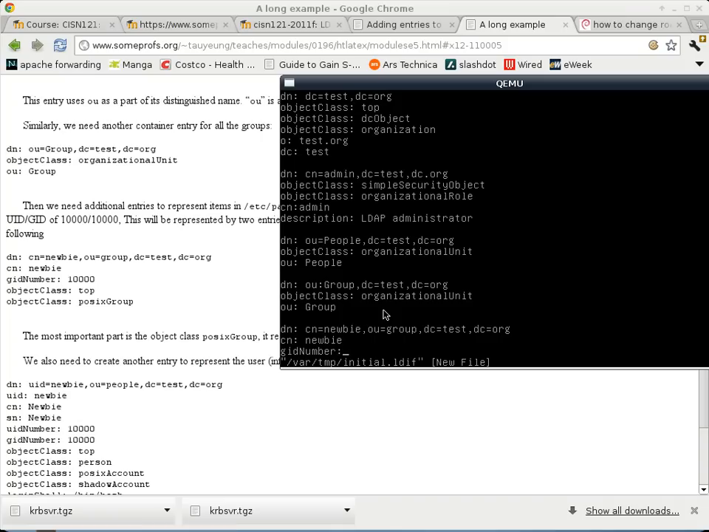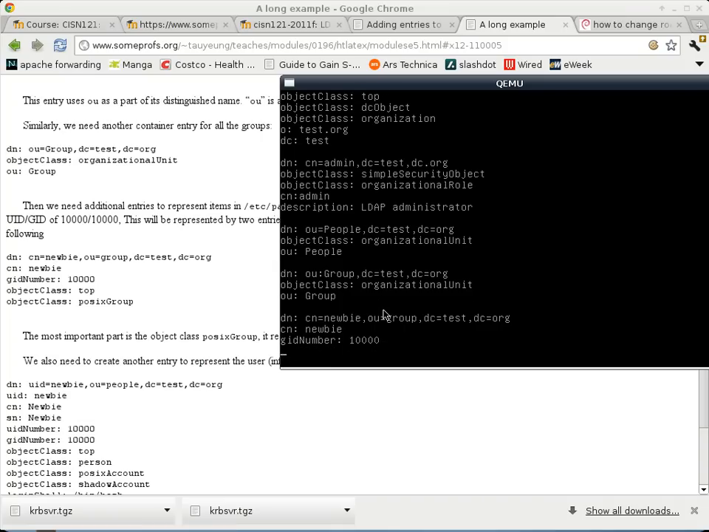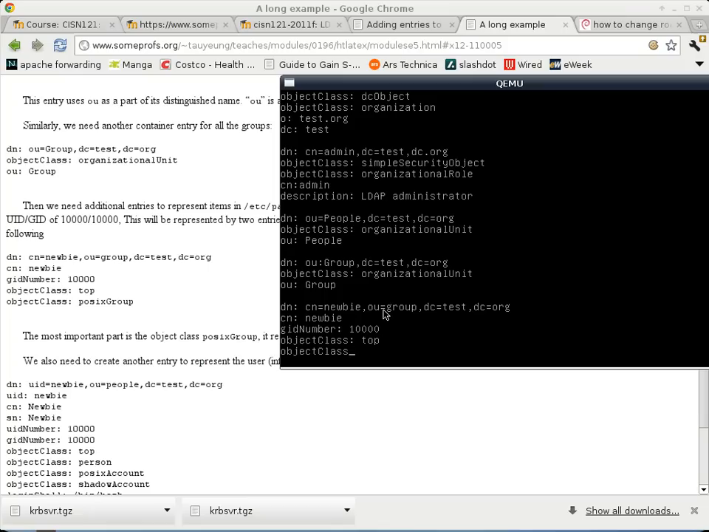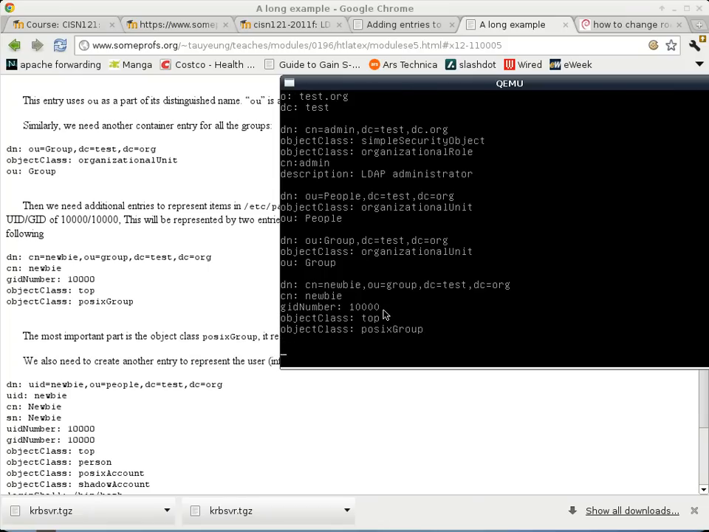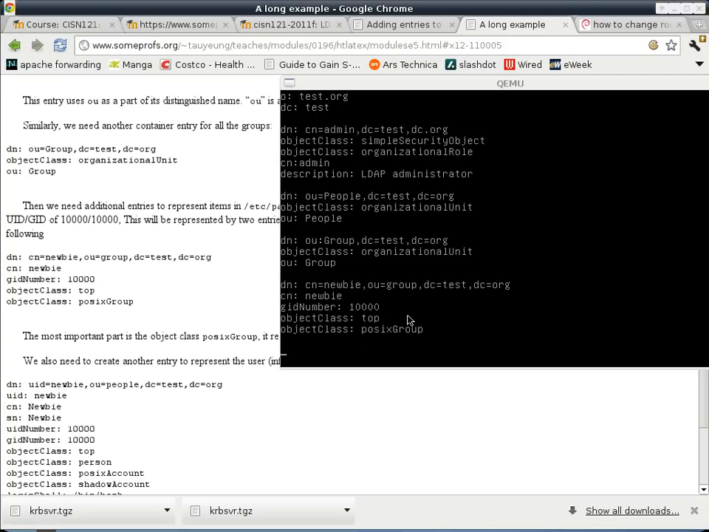GID number is 10,000. Object class top, object class POSIX group. What we have just done is this is equivalent to one line in /etc/group in the more local setting. We have just created a group, and the name of the group is newbie, and the GID, the group ID, is 10,000. Next, we'll create the actual user account.